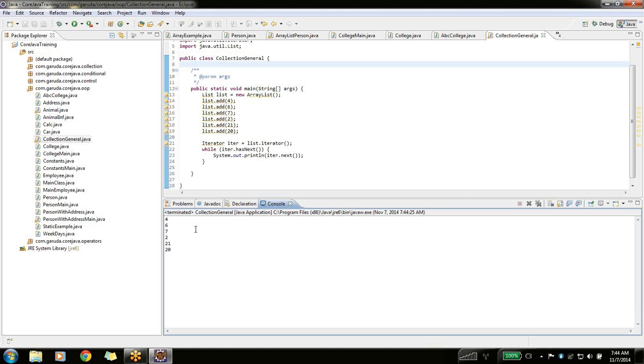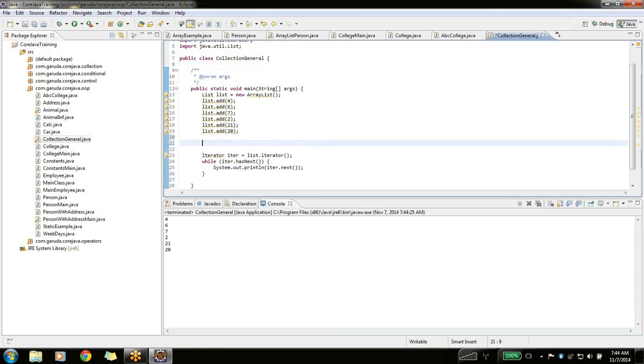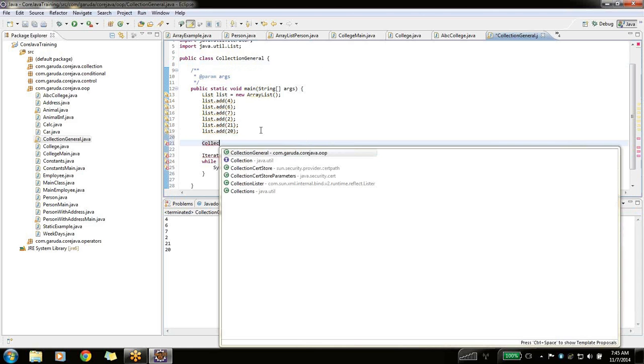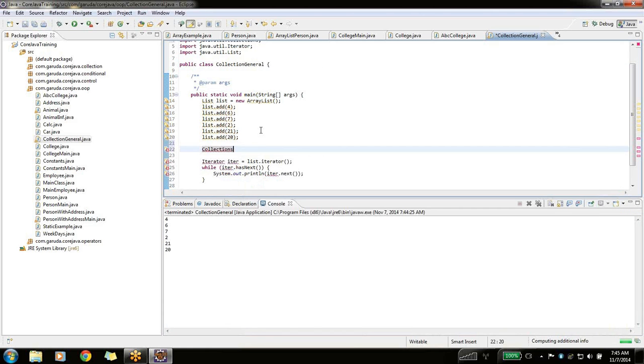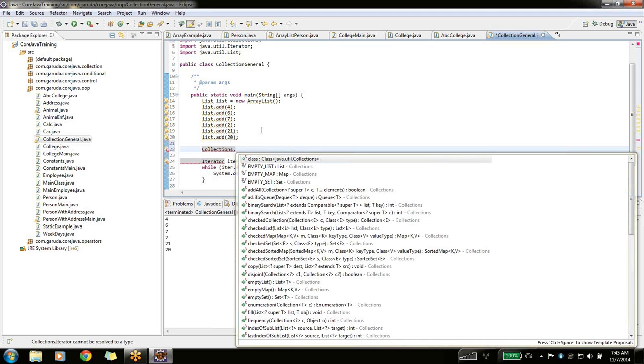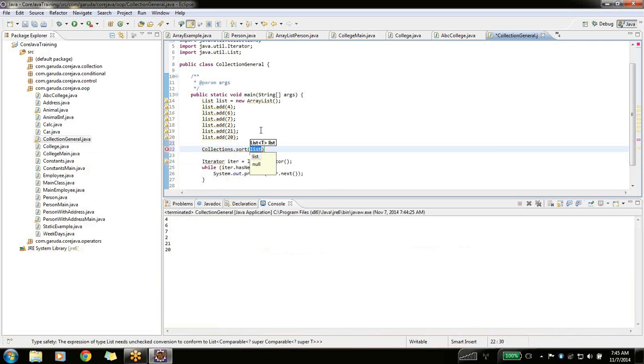Usually for sorting we have to go for a sorting algorithm. But as I said in the first class, we have so many built-in methods. You can just say Collections. Collections is a util class wherein you have a lot of methods. Collections.sort(list).